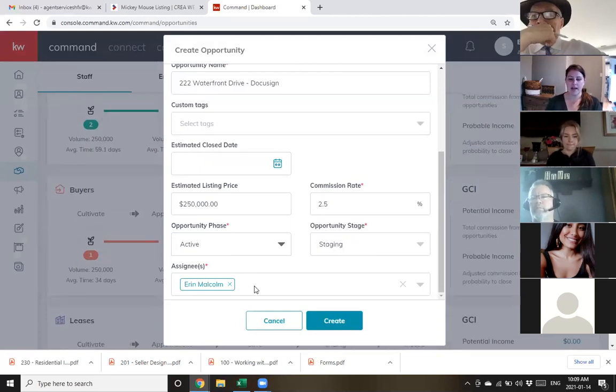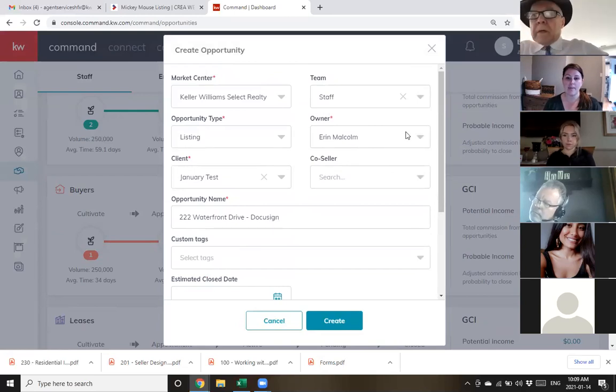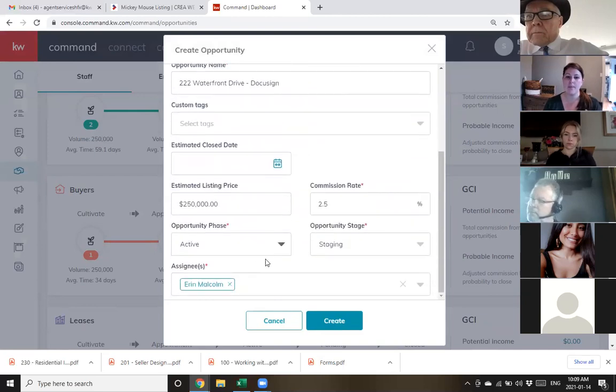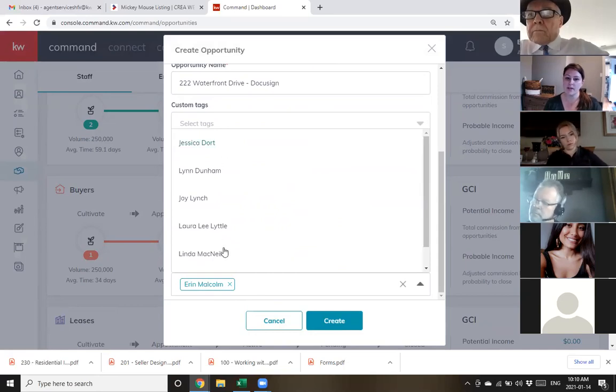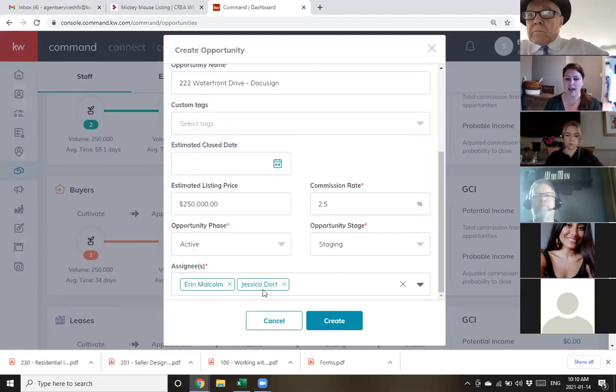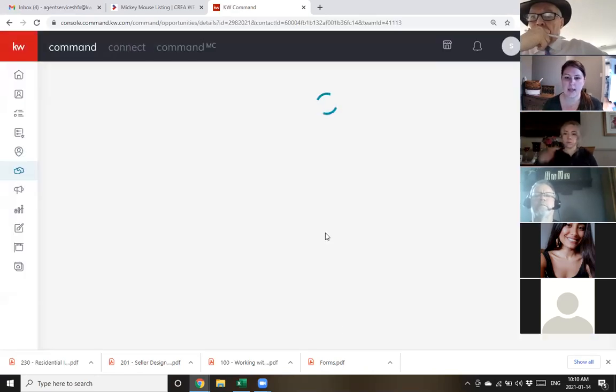And then the assignee down here, again, only applies if you're on a team. The assignee is who is dealing with this transaction. So if you're on a team and your rainmaker owns this transaction, if it was the rainmaker's lead, maybe they own it, but you're the one dealing with it, you would be the assignee down here. And there might be a couple of people in here. These are all the members on my team. So if both Jessica and I are dealing with this client, I could put both of us there. So I'm just going to go ahead and create this opportunity.